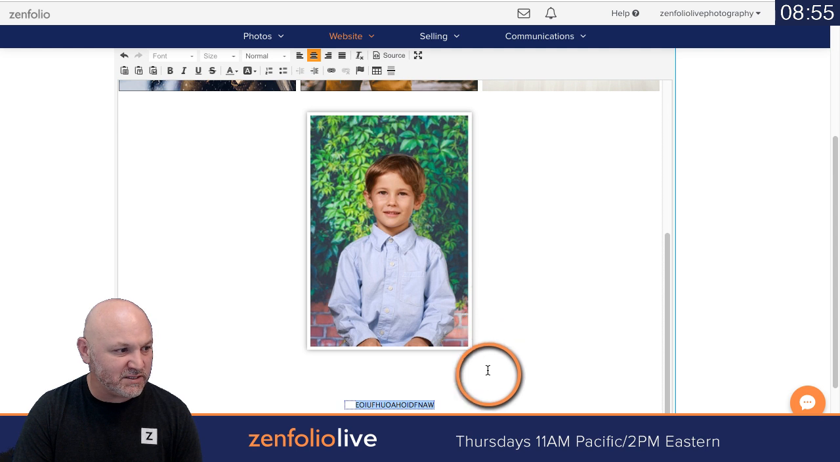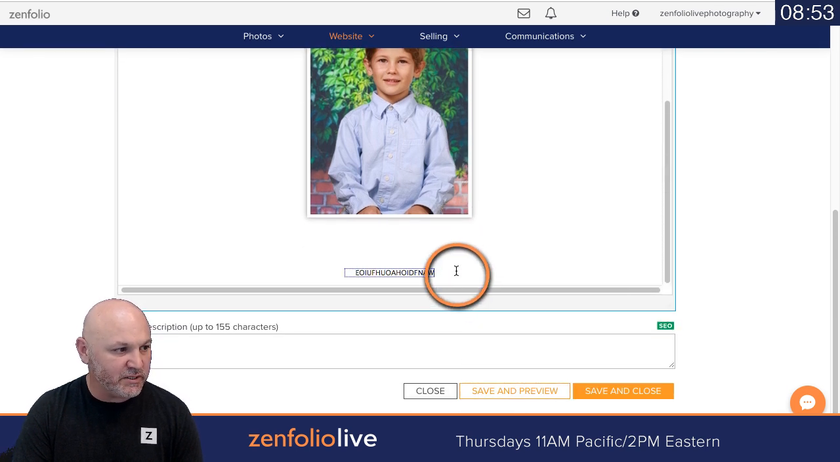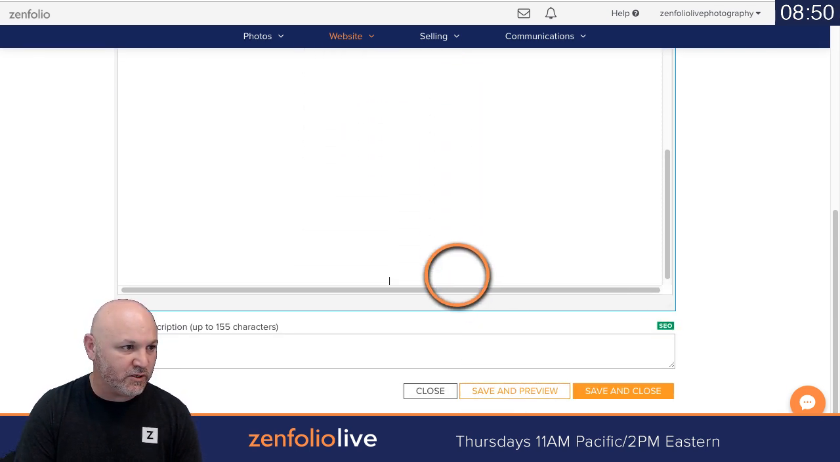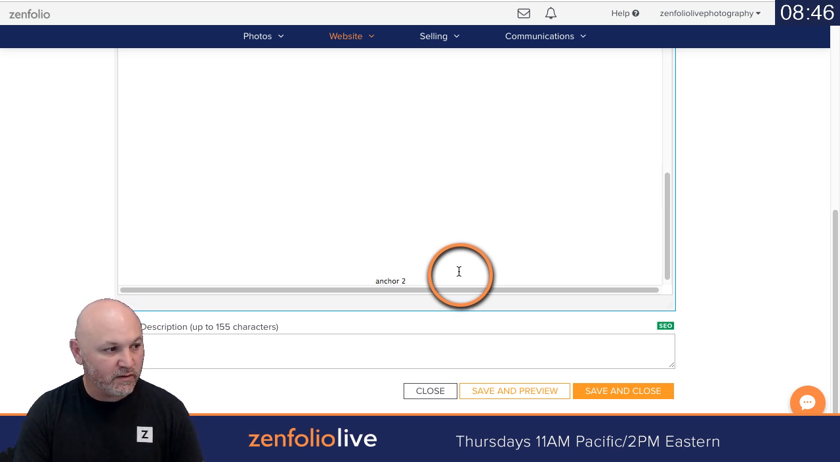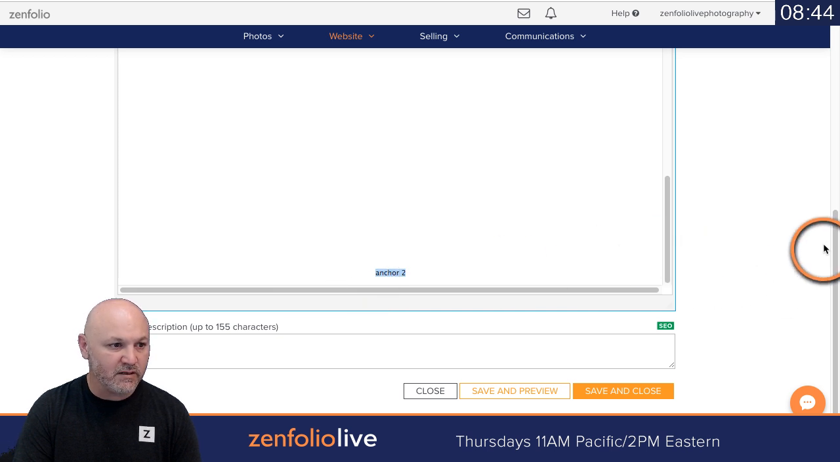All right, and just so you guys can see actually what this does, let me just add some space on this really quick, like way down to the bottom. And we'll say anchor 2. And then I'm just going to highlight it again.